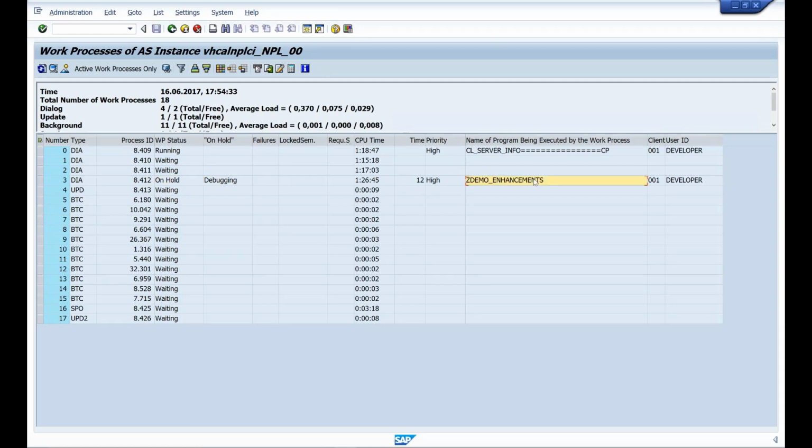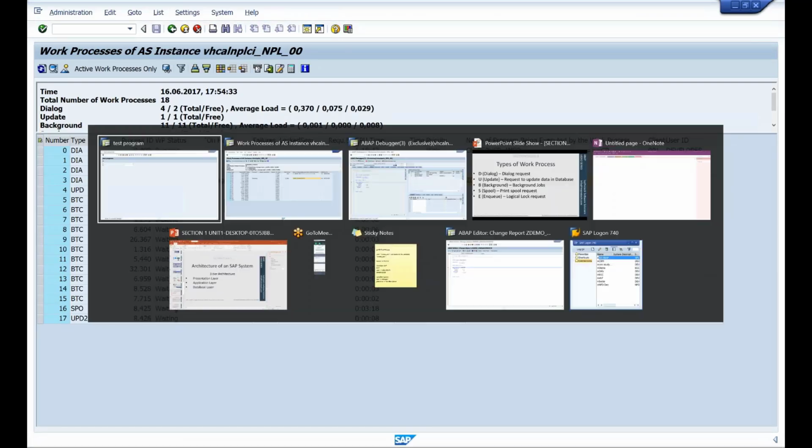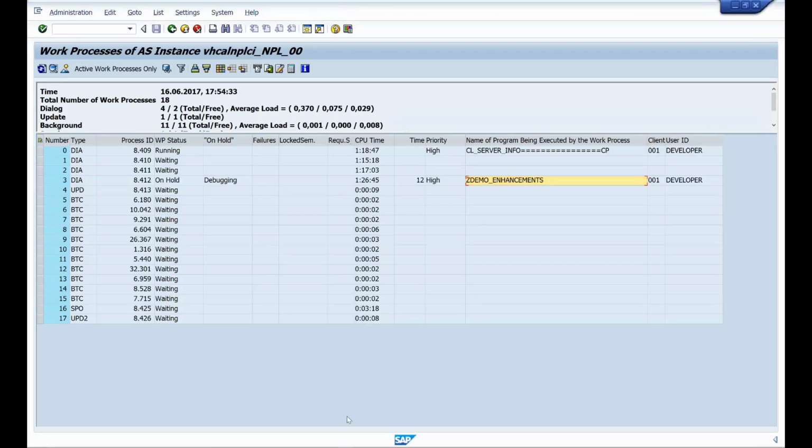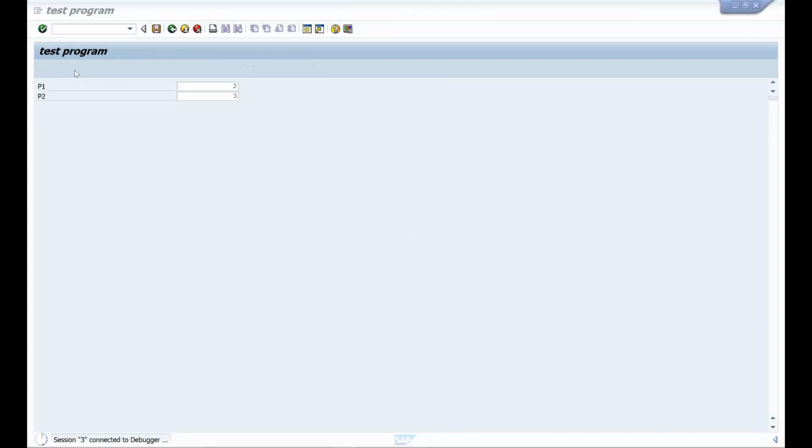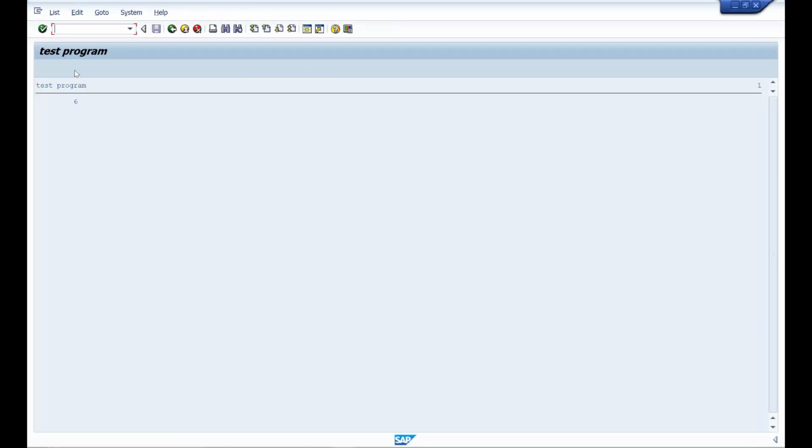Okay, and once I'm done with this, once I come out of the debugger, the program execution is complete. The work process has finished executing. It has sent back the result, which is displayed on my SAP GUI screen.